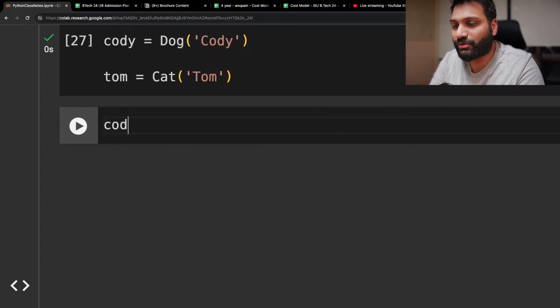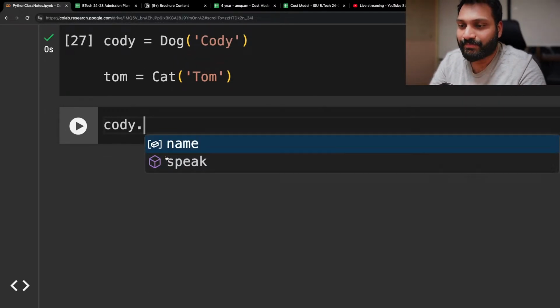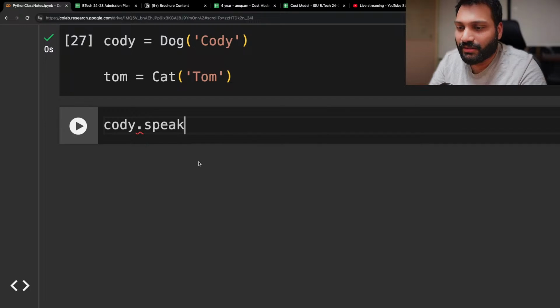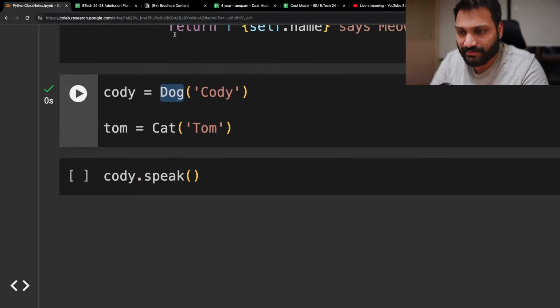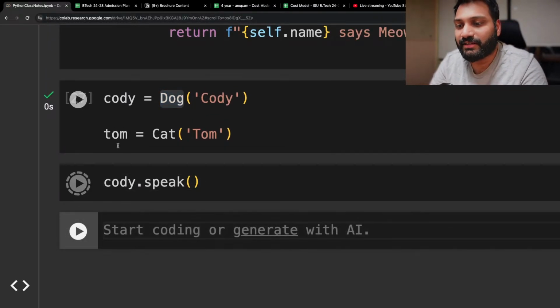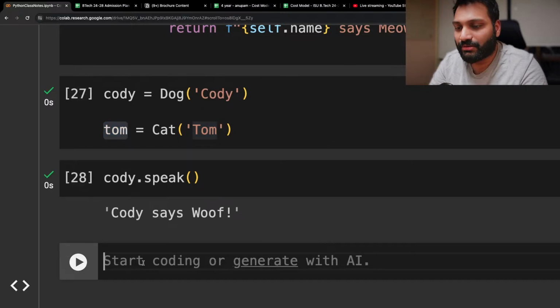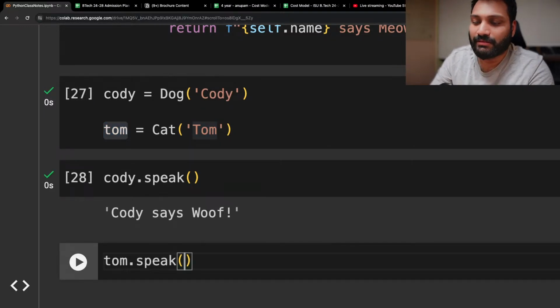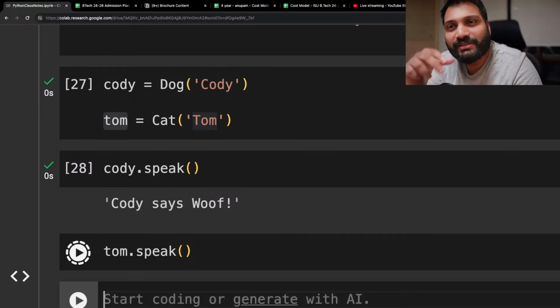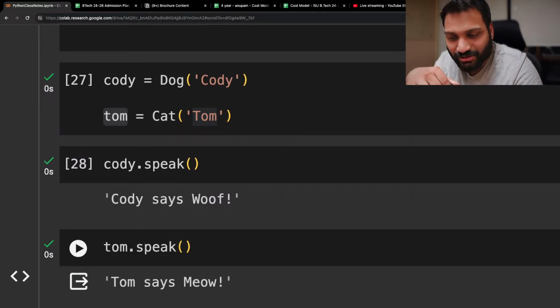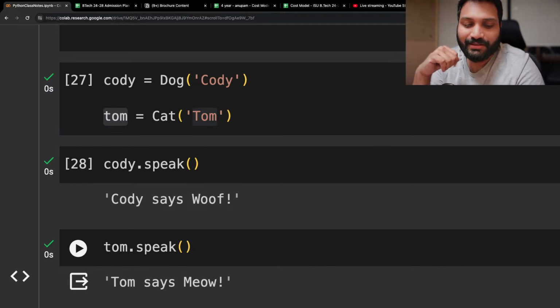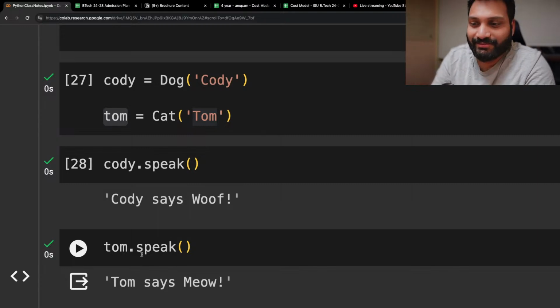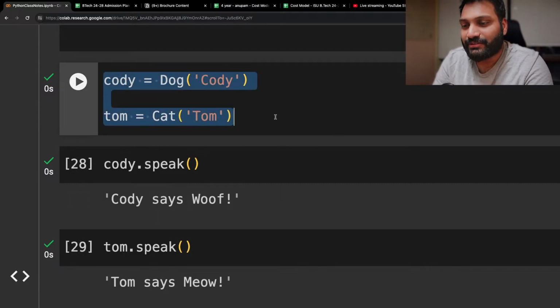So Cody dot speak, because we have called the dog class, it will say woof. Now Tom dot speak, cat class. Tom will say what? Meow. Clear? Sorted? Done? चलो.